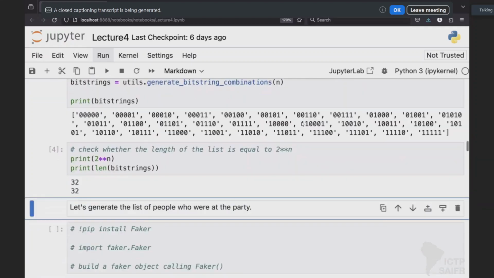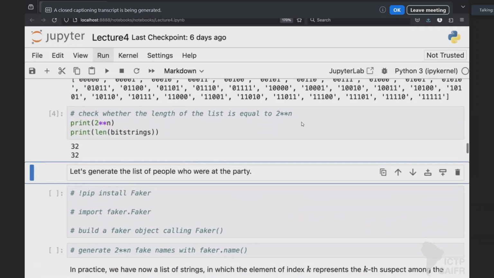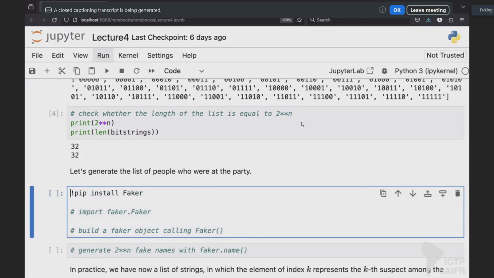Good. So now let's generate the list of people. Following the metaphorical example that Matteo presented, finding the guy that put the sugar in the coffee, we can do it in multiple ways, but here in Python there is a class that you can install by doing pip install faker. The faker package provides a method that will generate fake names, and those fake names can be used for the purpose of this exercise.